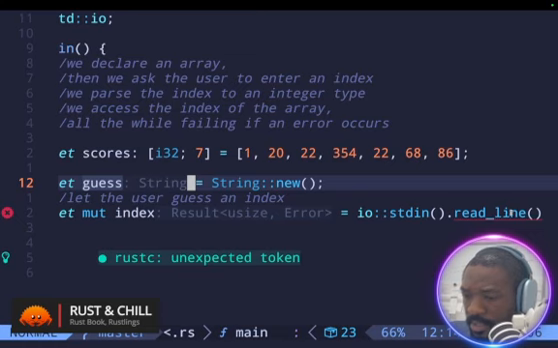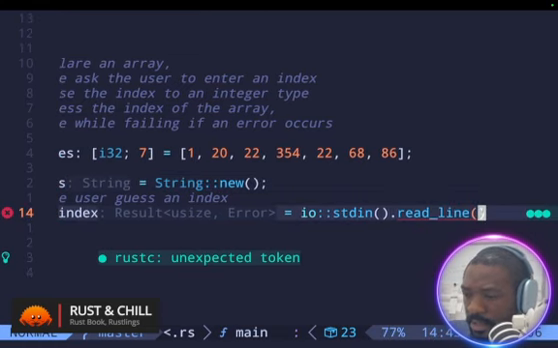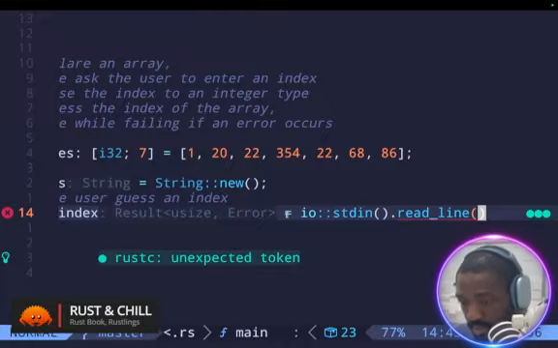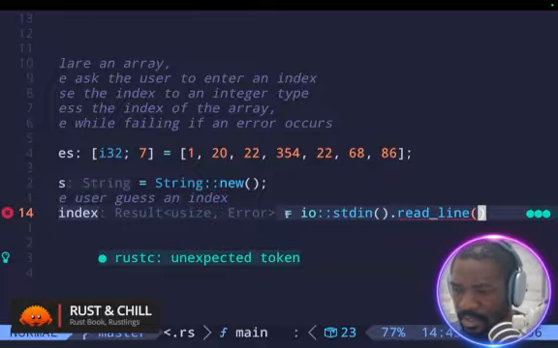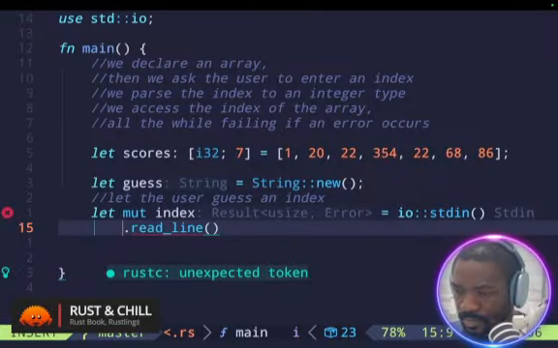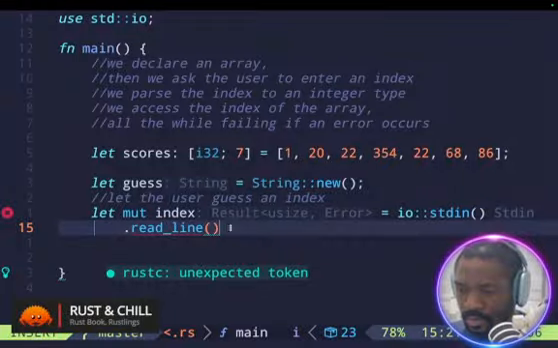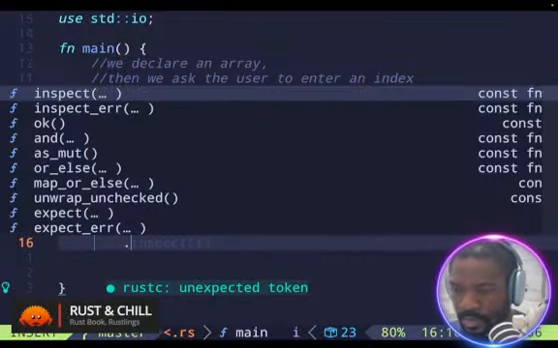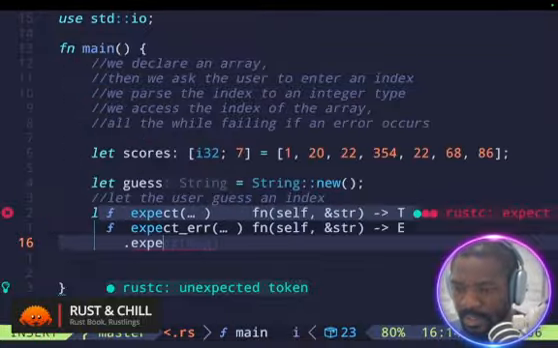Read line, oh, it's giving me a result of this and that. So how to convert from a result to a usize? So I think one of the first things to do is probably to expect. Let's take care of the error first of all.